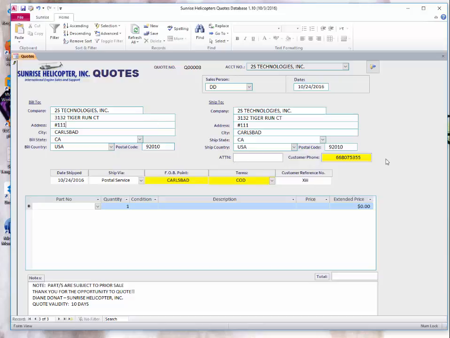Here's the difference between the yellow items and the other items. This address, if I change this, which I can go ahead and say that this is 225, 255, whatever, 2S. Oh, that's the company name, sorry. If I want to change the address, I can take out a number there, whatever. I have now changed the customer table by doing that. So if I create a new quote with 2S Technologies, the new address is going to come up as 313 Tiger Run Court. So that's the thing to know.